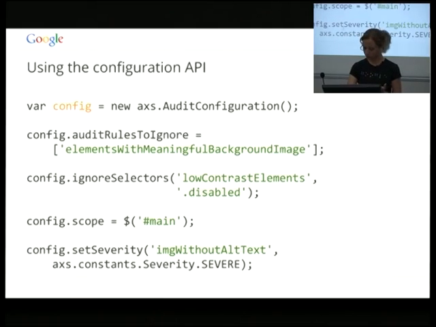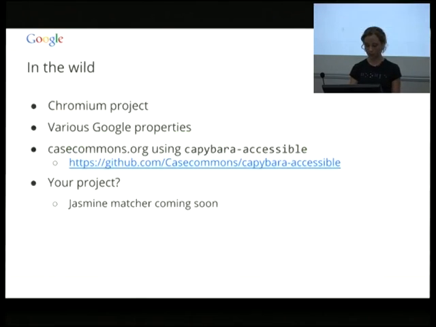You can set the scope. So say you have some site chrome around the actual main content of your site, which is what's changing. You don't want to rerun the audit on the chrome every single time. You can restrict it to just a single element. And you can override the severity of each rule. Each rule is either severe or warning. This came about because one of the people I was working with wanted to set image without alt text to be severe because they had some compliance issues. They had to absolutely, critically make sure that it was a build error if an image didn't have alt text. So this library is used in the wild.